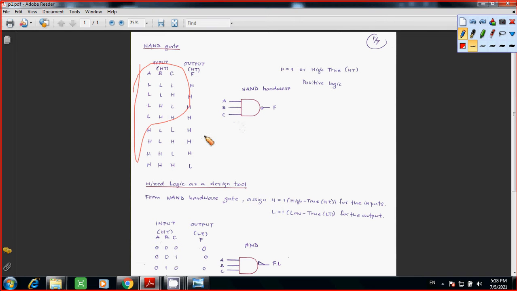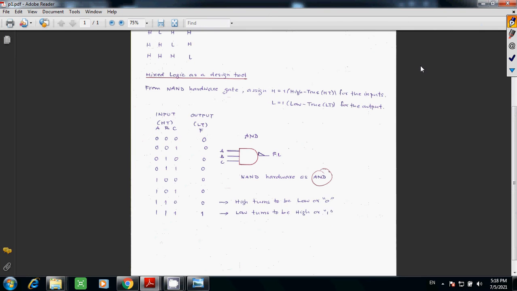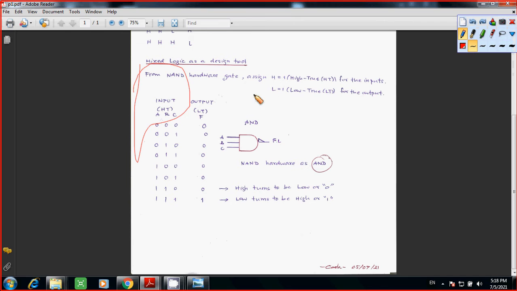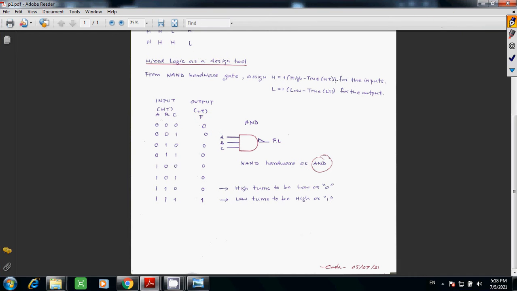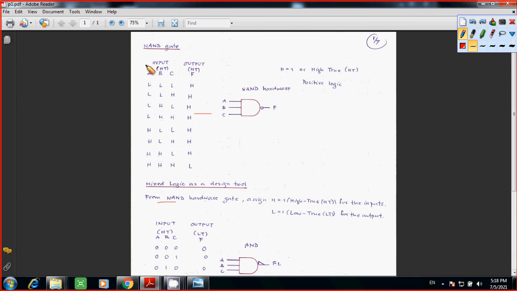And now let's take a look at if your output is the low true or LT. That means from input ABC 1 1 1, your output turned out to be 1, because you put this one as the low true, and the rest are going to be 0. So that's the opposite of the NAND gate truth table, when your input is high true and your output is also high true.